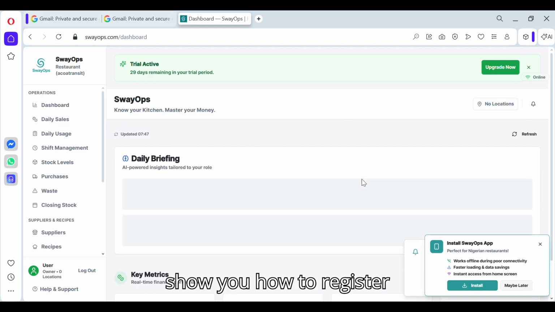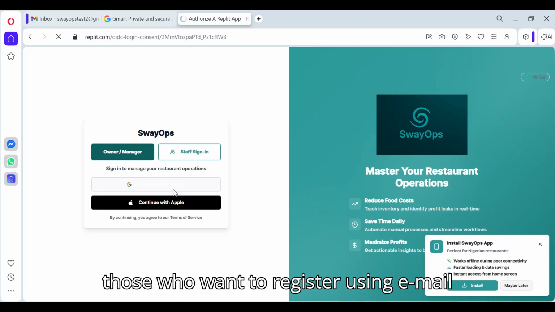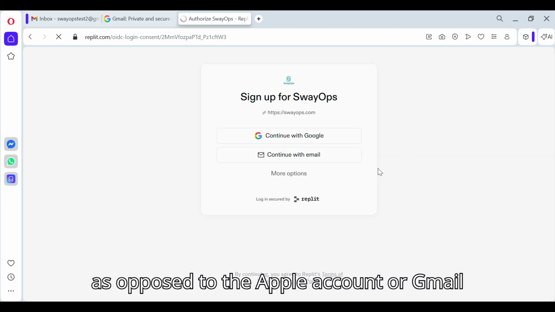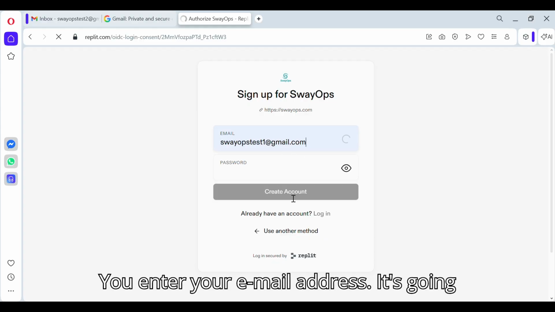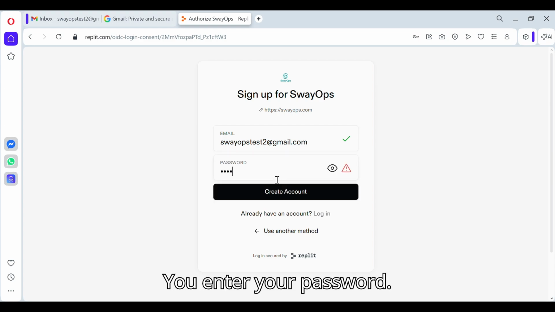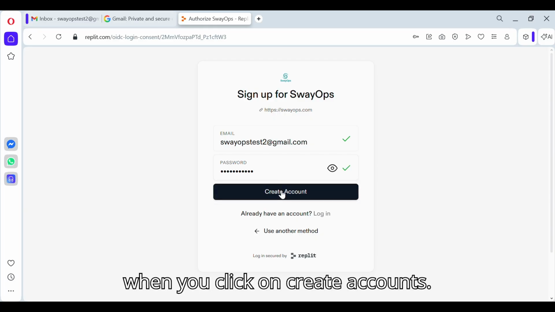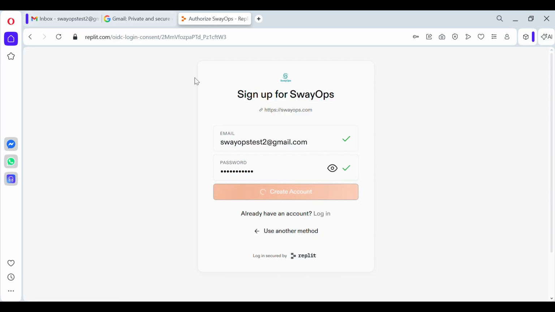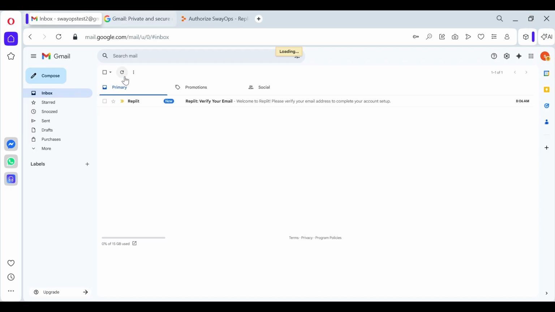Next, I'm going to show you how to register using email. For those who want to register using email as opposed to the Apple account or Gmail account, you click on continue email, you enter your email address. It's going to prompt you if it's valid or not. You enter your password and you just click on create account. When you click on create account, check your email for the authorization. Let's see, here you go.